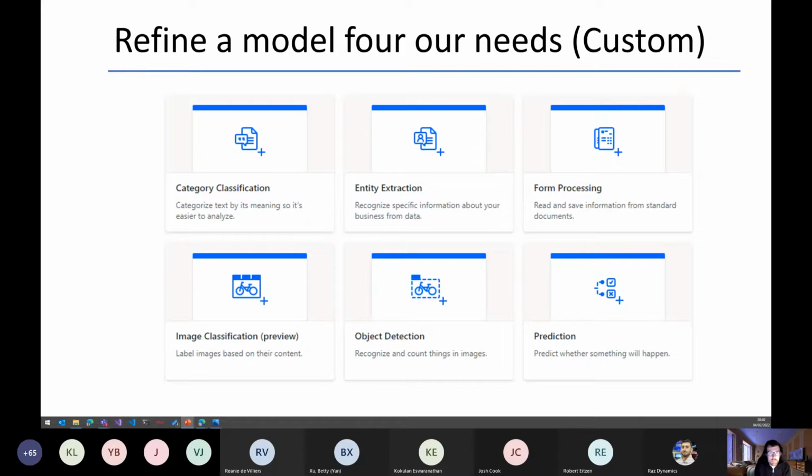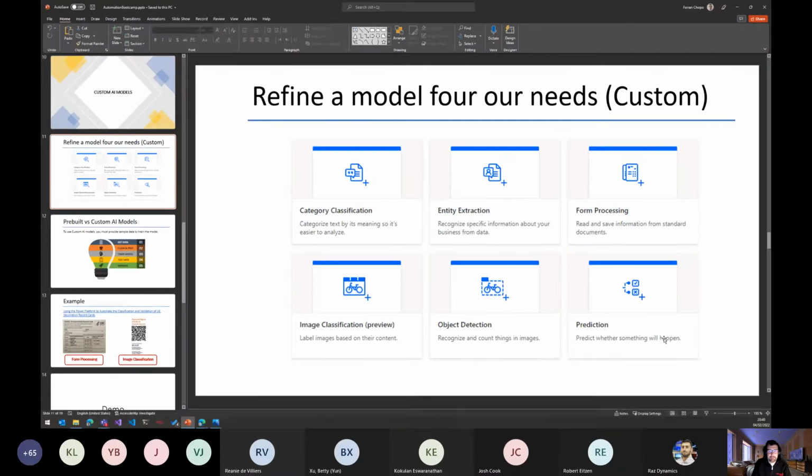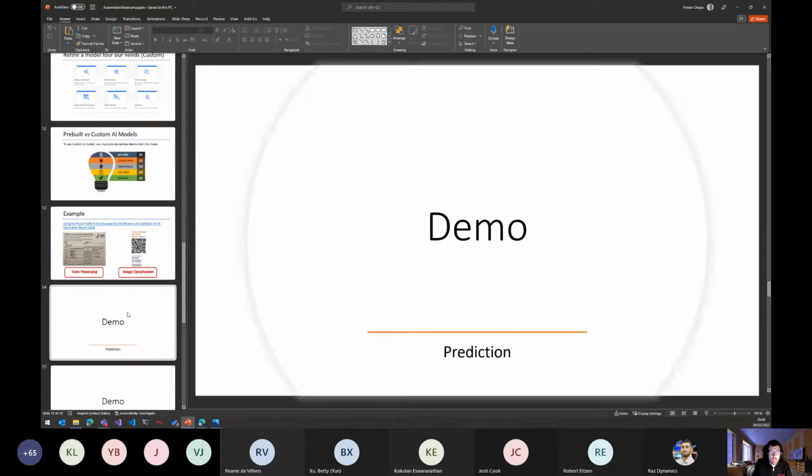We have entity extraction. We have form processing, which is very similar to the receipt or invoice processing. We have image classification, which is able to process images and categorize them. We have object detection to detect objects in pictures. And we have the prediction model that predicts that something is going to happen. I wanted to show a sample of form processing and this prediction one. So I'm going to start with the prediction one.